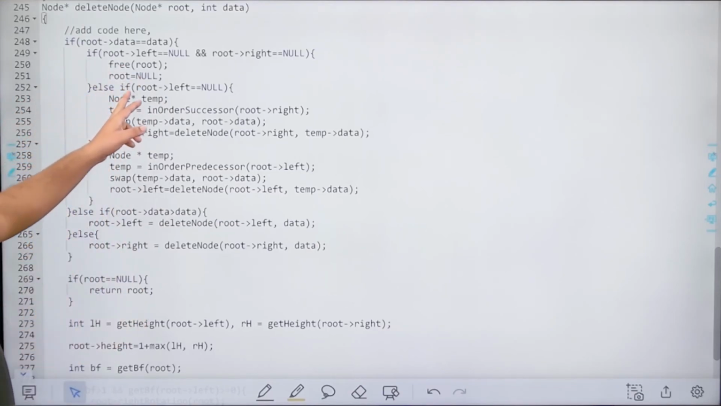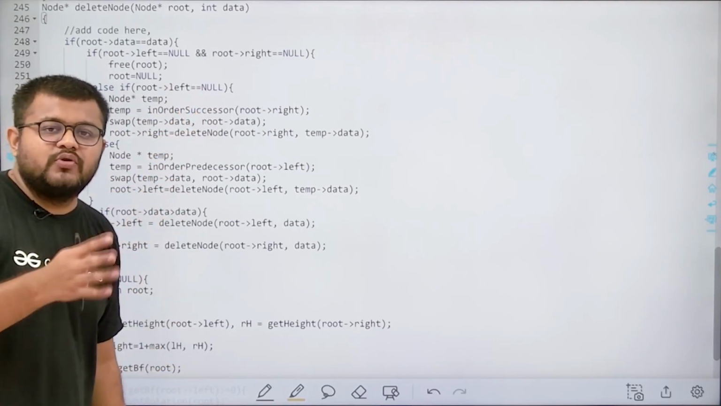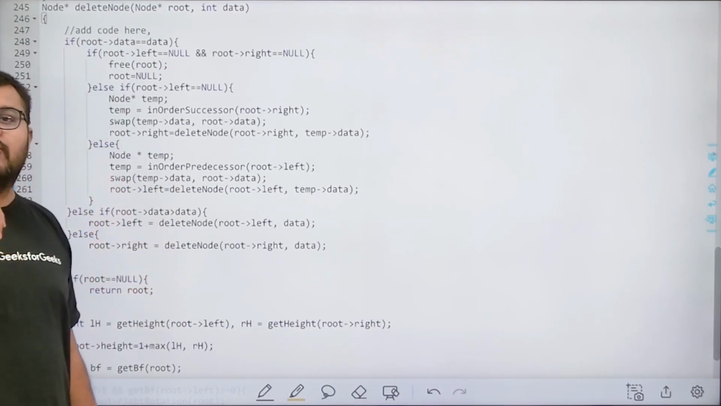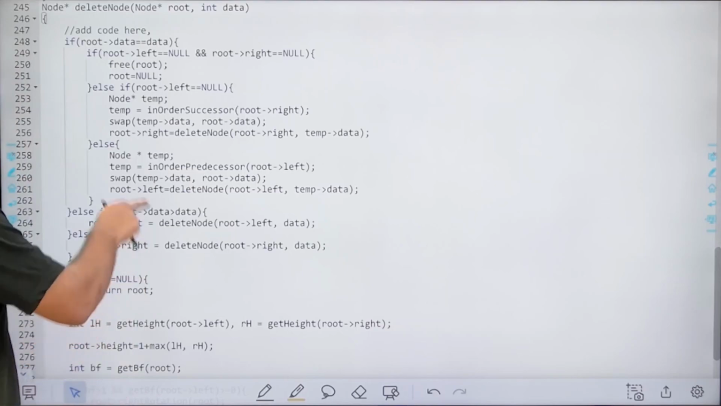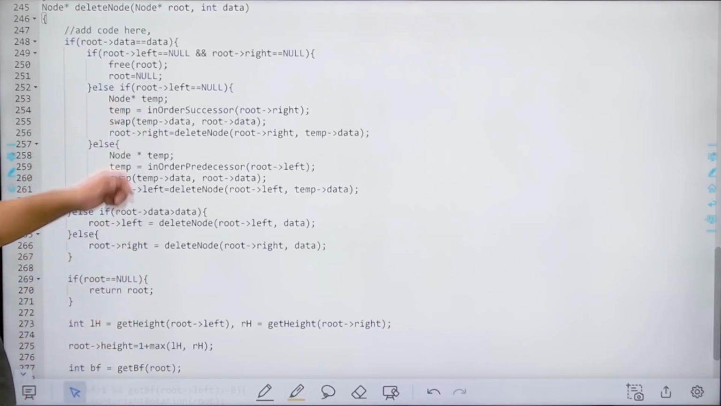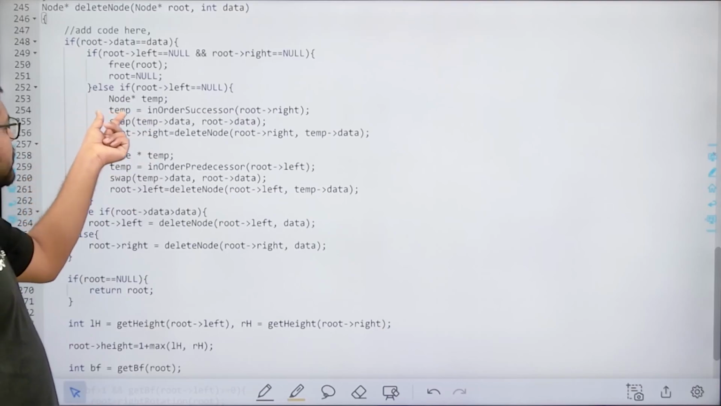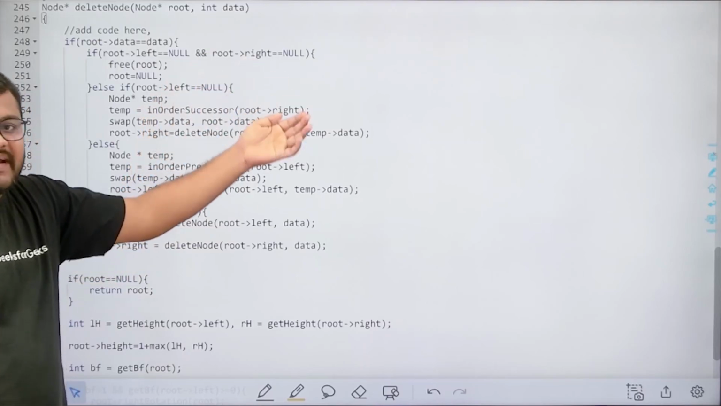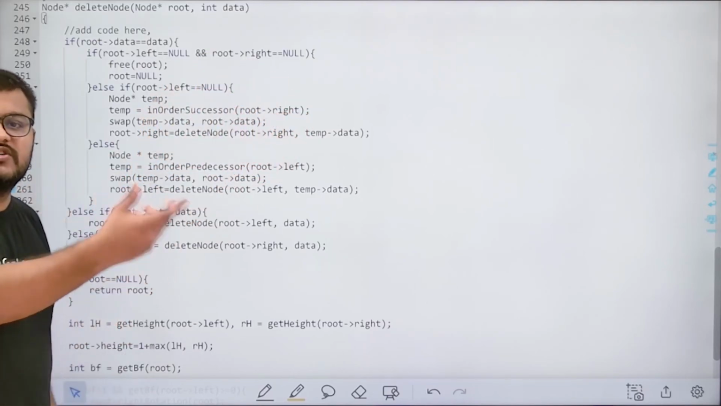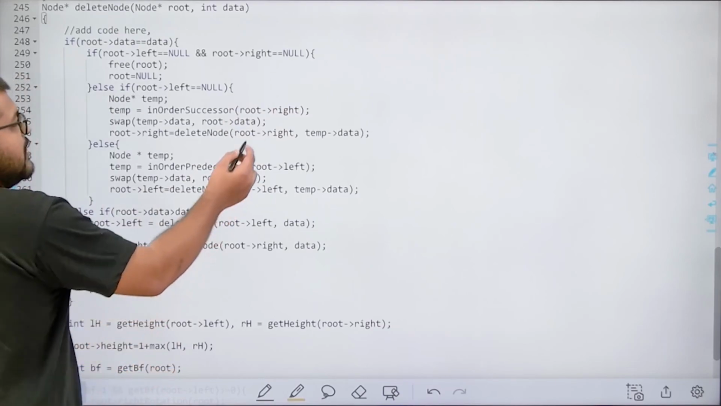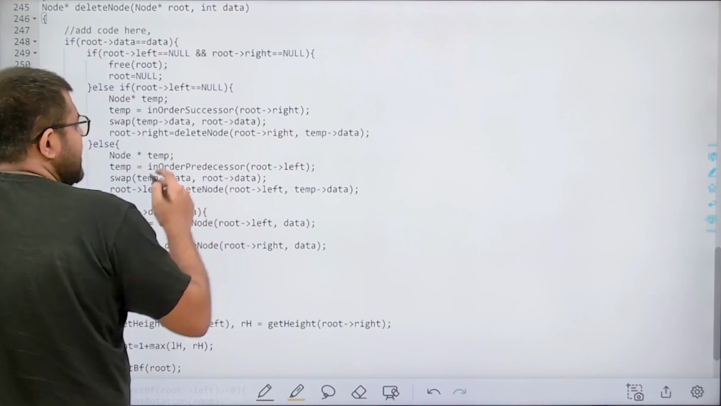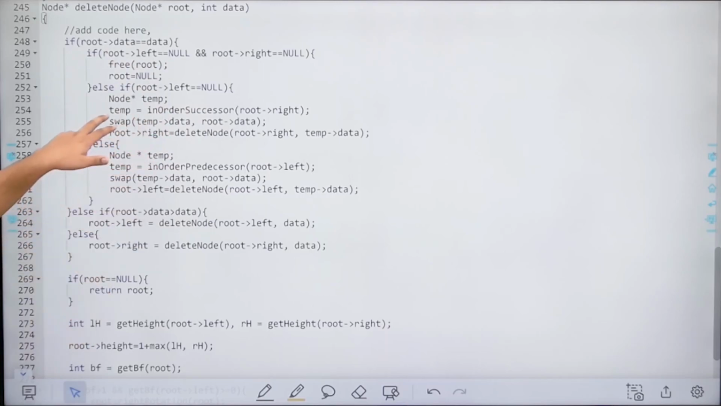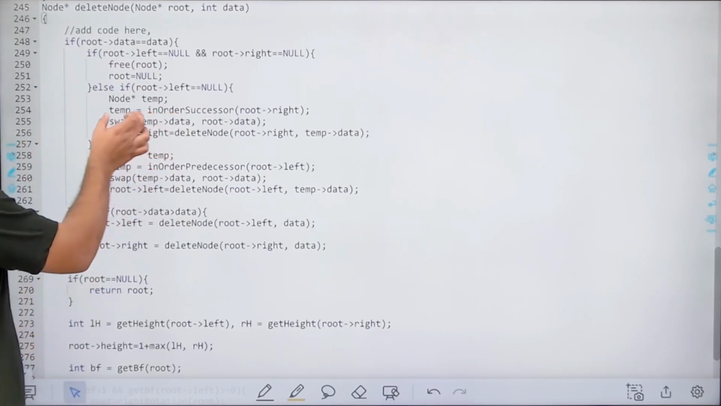Else if root left is equal to null, it means that there is no left subtree. So in that case, we only have the right subtree, and we can only find the in order successor. So I have taken one temporary node pointer, and I have tried to find out the in order successor. What is in order successor? The smallest value in the right hand side subtree of that node. So I have passed the right hand side subtree pointer root right, and this will find the smallest value in that. We will look at this function later, and it will return it in the temp value. Now I have got the in order successor in this.